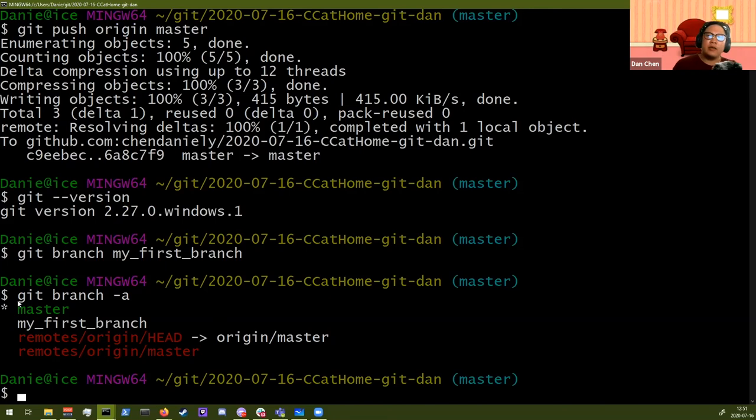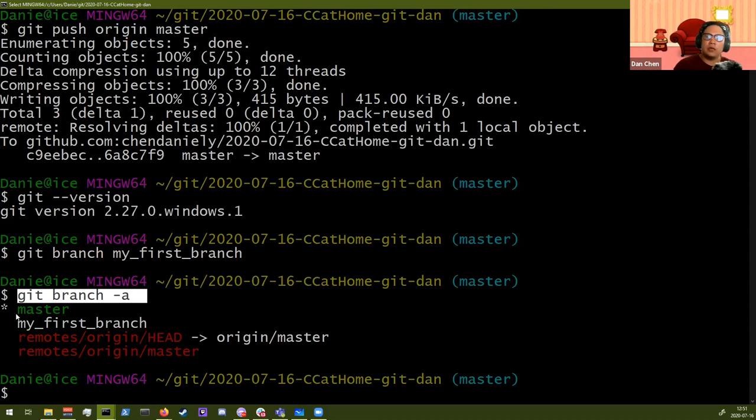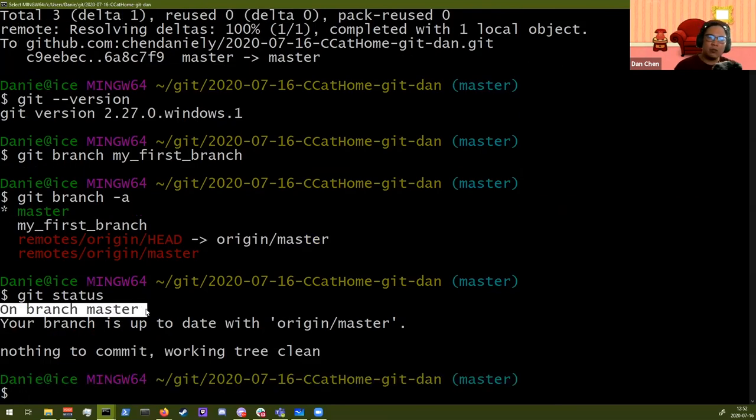So we can say git branch dash a to list out all of the branches that we have. The one in green, or if you don't have color coding set up for Git, the one with the star next to it, is the one that you are currently in. So when we type git status, that first line that says on branch master, that is the one that's green or the one with the star next to it.